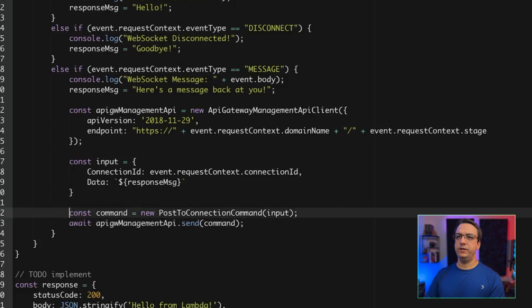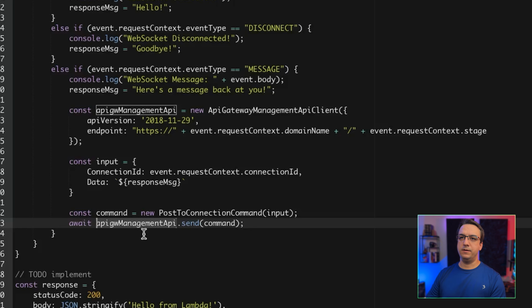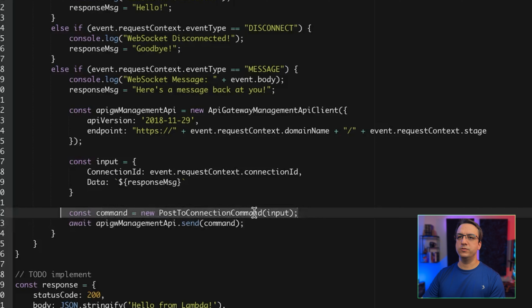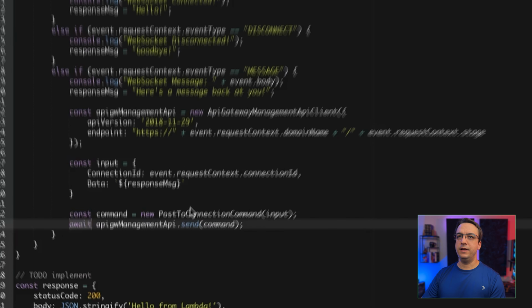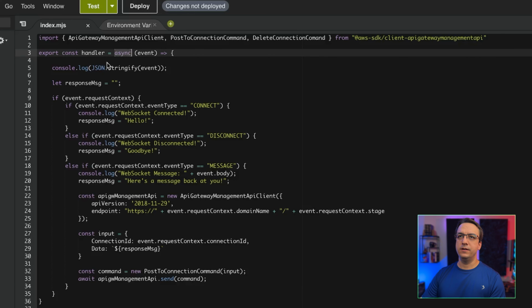And here, of course, we create our command, which is the post to connection command, and that will just post a message back on the API Gateway socket. And here we actually execute the API Gateway Management command of send, and of course with the command that we just created. So we're going to post this input data back over that socket with this command. Now I did use the word await here, which means we're going to have to add an async handler, which we already have set up here.